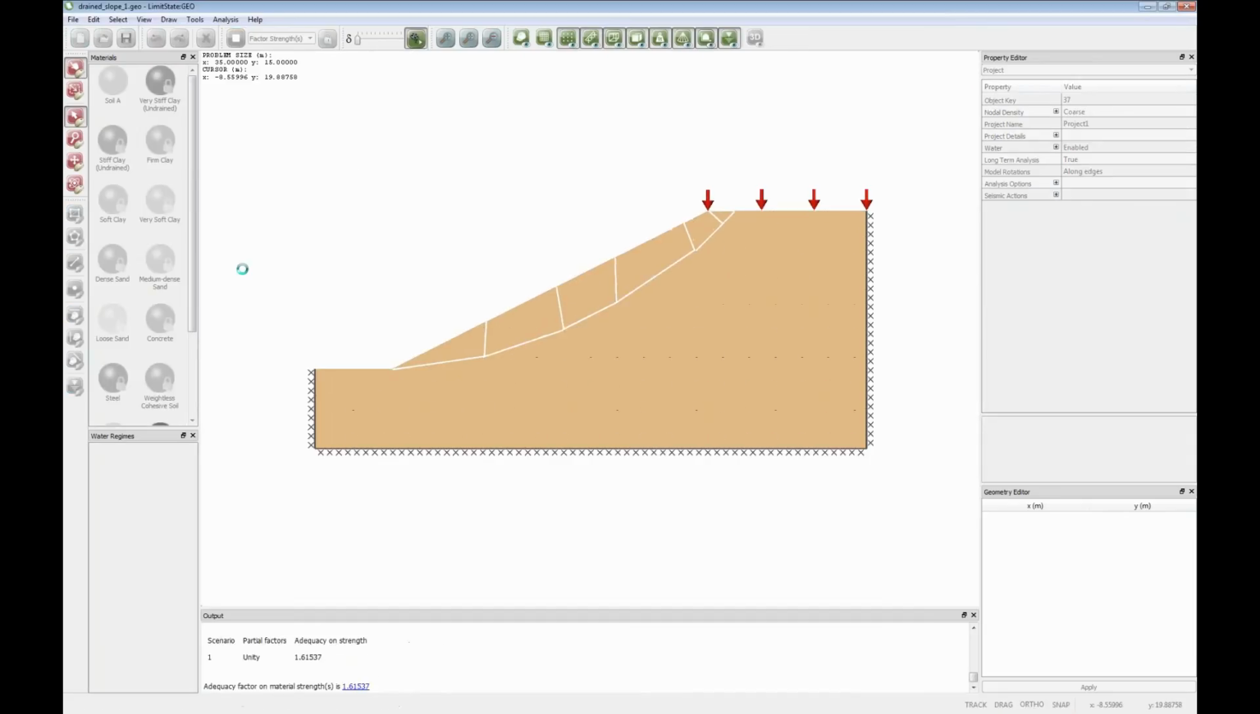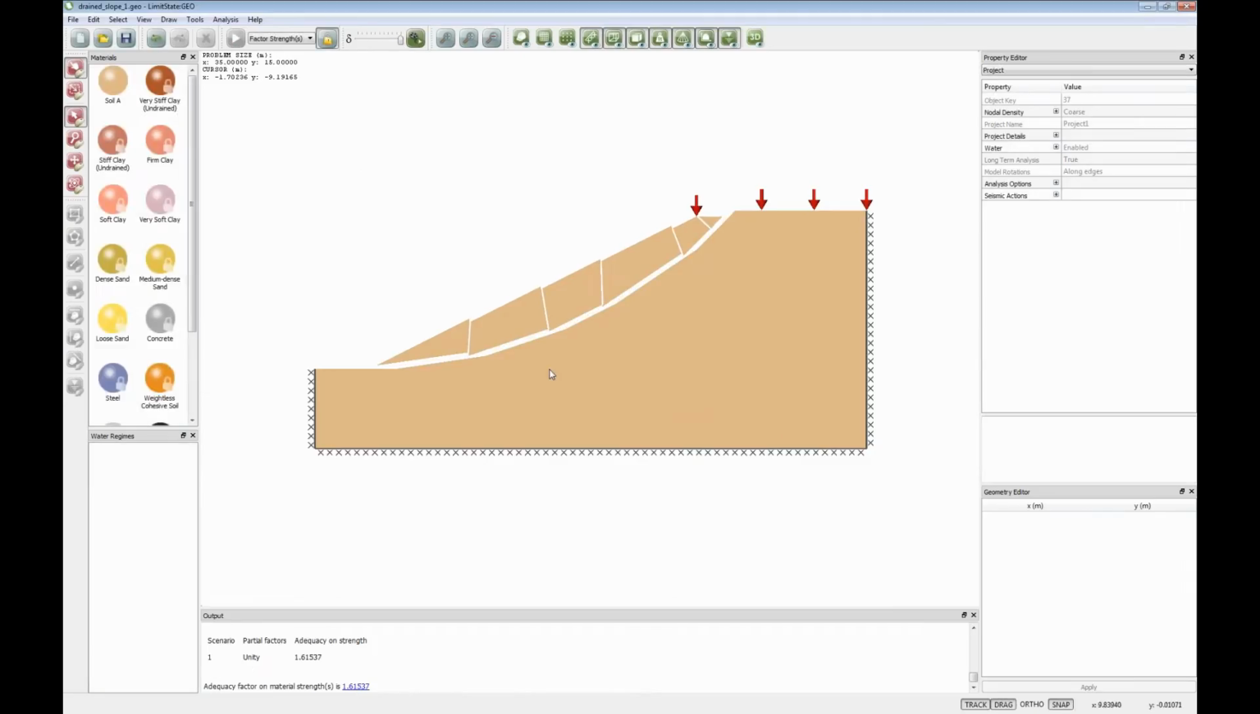So it finds this factor on strength, we get 1.61, and actually it's made very little difference, and you can see the mechanism has only intersected part of that load, so it's really not contributing. It's the self-weight of the soil that's having the biggest contribution in this case.